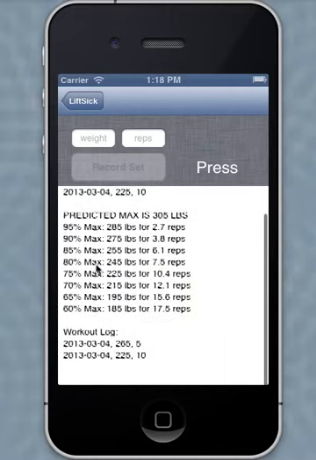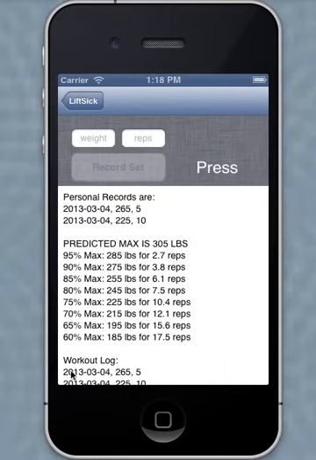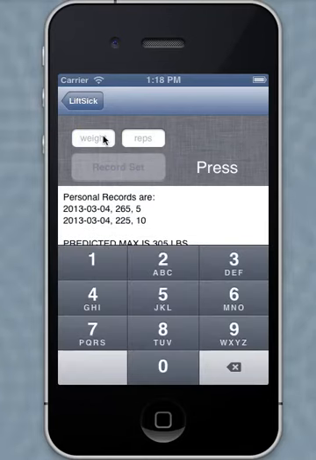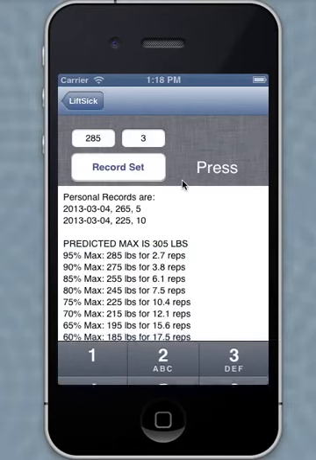The workout log is by most recent set, so you can see when the last time you did the exercise was. It'll be right here on the top of your log. And as you do sets, they'll keep building on there at the bottom. Let's say we do one more set. Let's say we top off at 285 for 3 reps, that is.